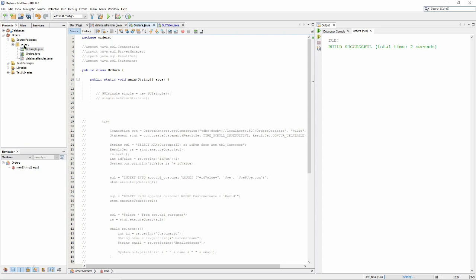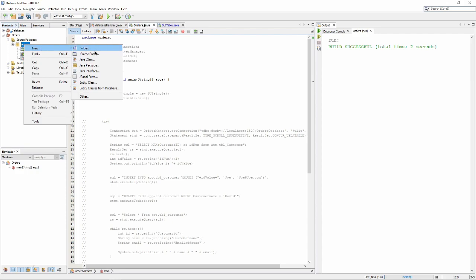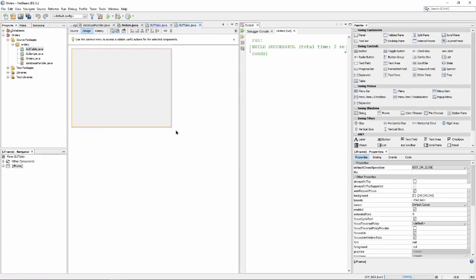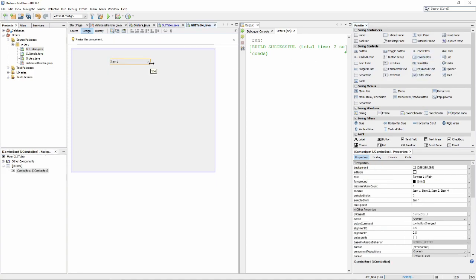So the first thing I'm going to do is right click, new JFrame form. Alright, so I'm going to call this, now you're not going to call it GUI table because you're probably going to call it something a lot more intelligent than GUI table. And there's a few things I'm going to put on here straight away. So the first thing, let's find combo box just there. So I want a combo box, I want to make that a bit bigger. And I want a button.